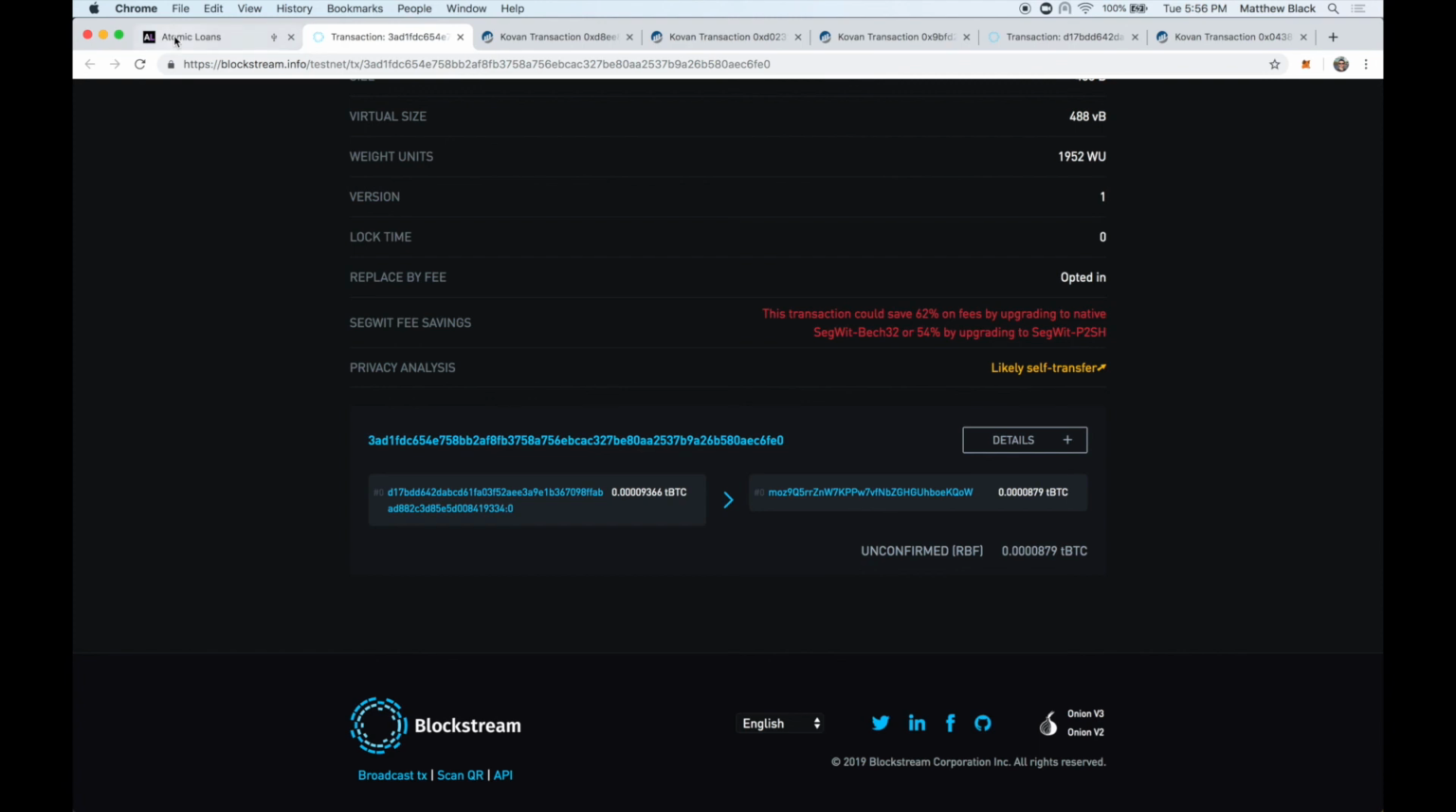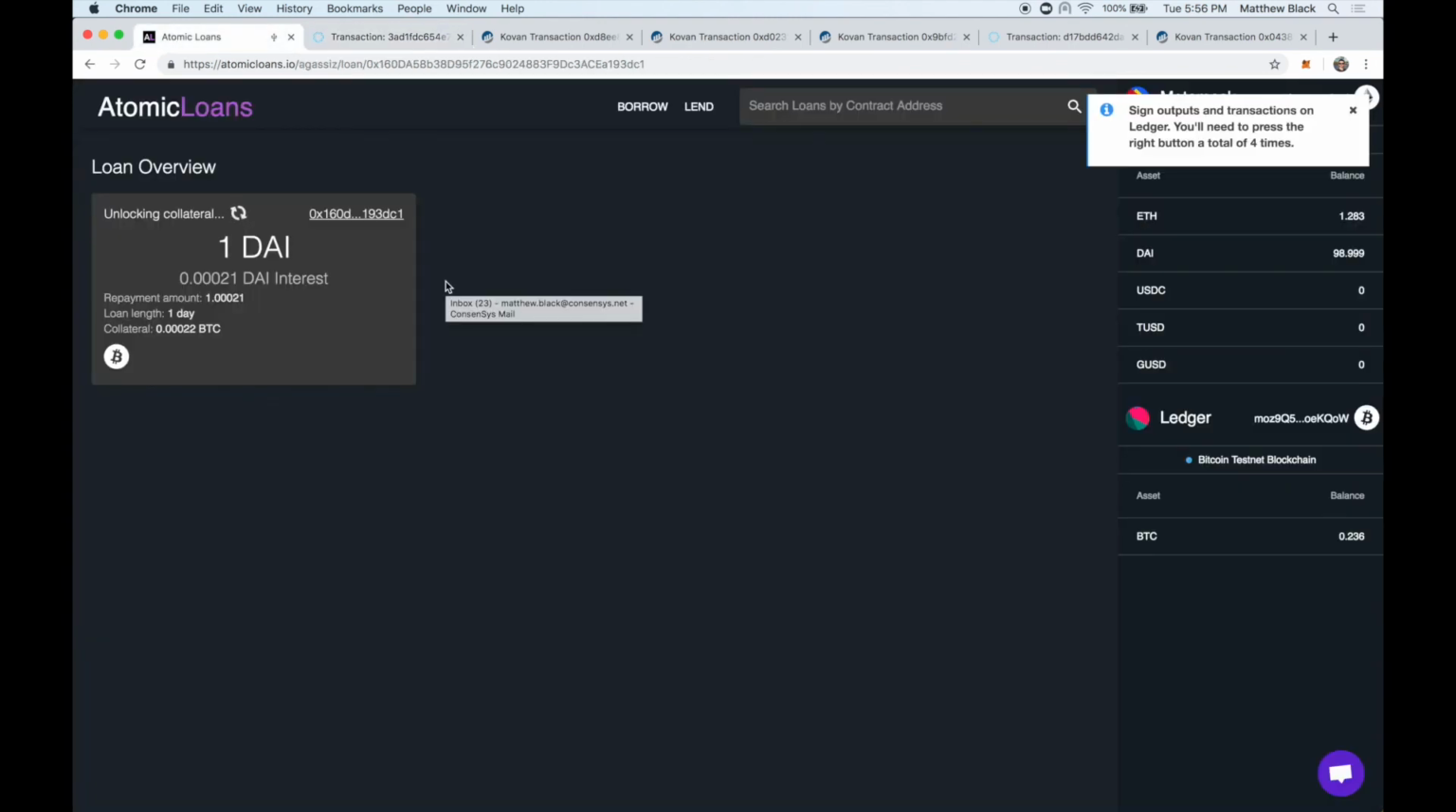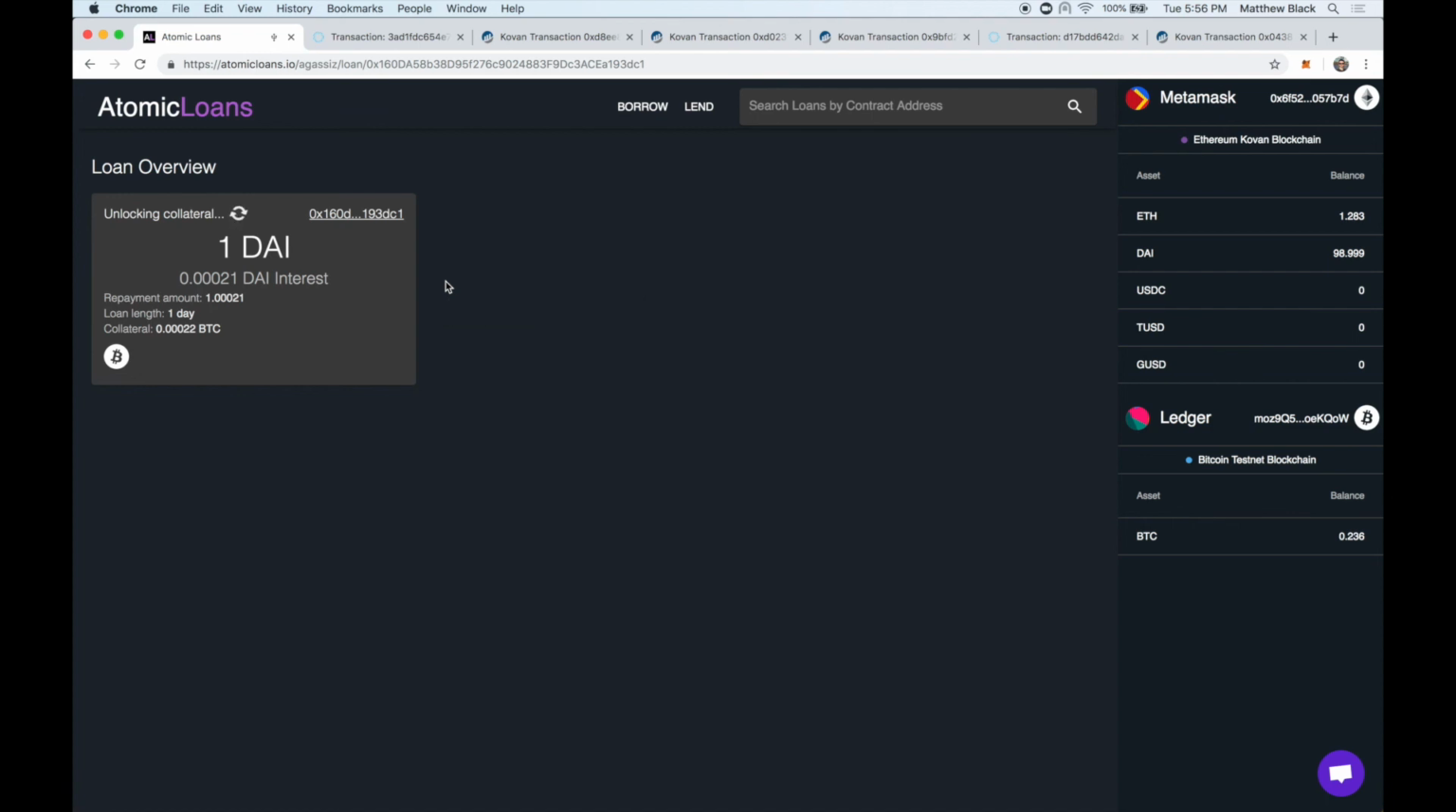But as we can see, throughout this process we went through the entirety of requesting a loan, locking my collateral, withdrawing the loan, repaying it, having the lender reveal the necessary secrets, and allowing me to unlock my Bitcoin. And that concludes the overview of the borrower dashboard.